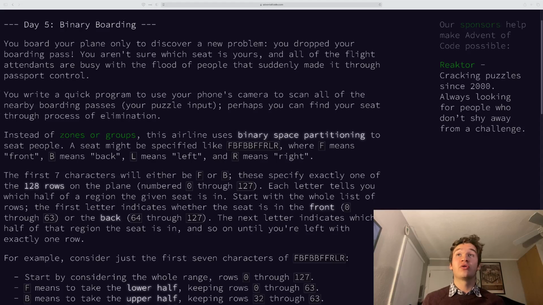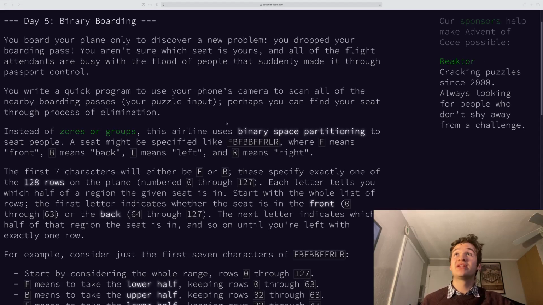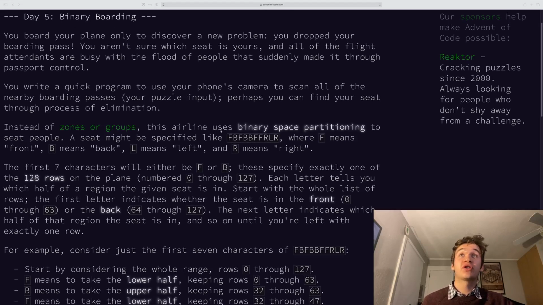But today, we are going to tackle day 5, binary boarding. So let's jump right on into the problem statement. We board our plane to discover a new problem, and that's that we lost our boarding pass. For our first challenge, we use our phone's camera apparently to scan all of the nearby boarding passes somehow. Very impressive to do that on the fly.